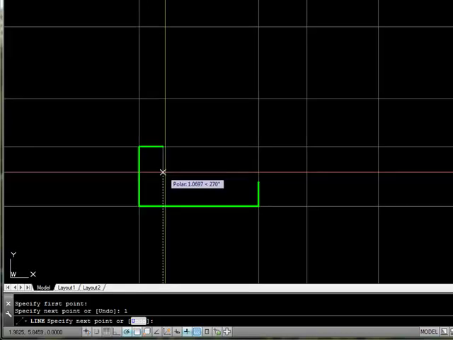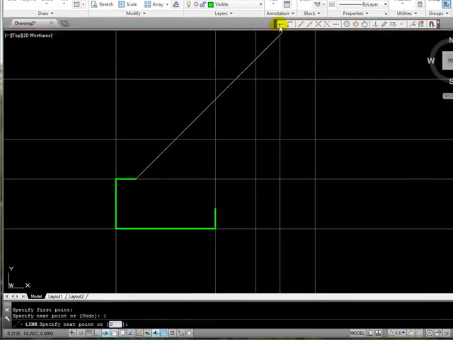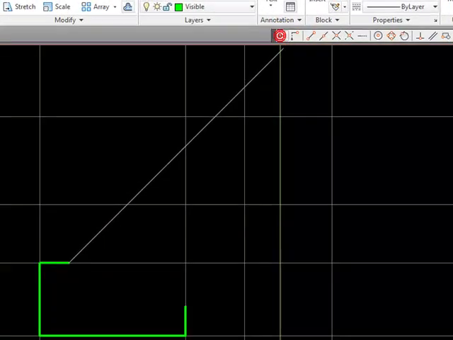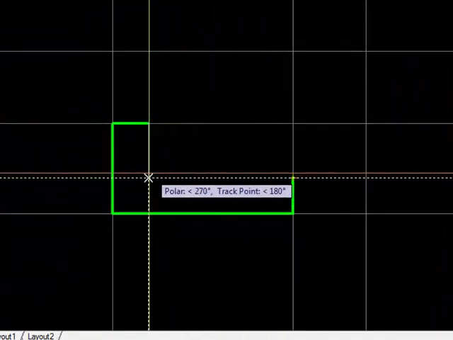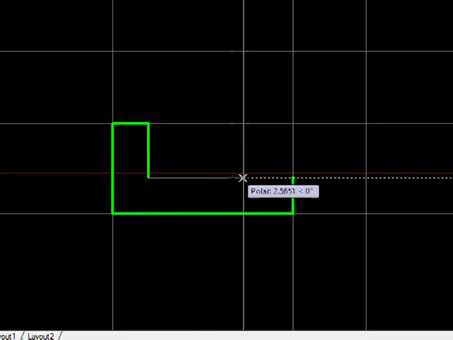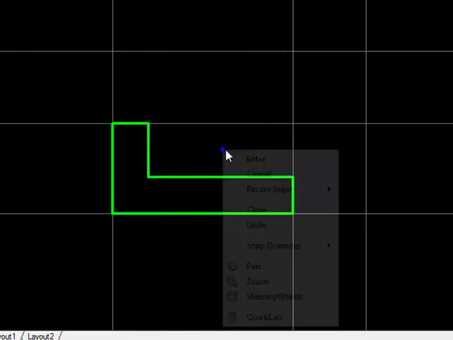I'm going to draw another line from this point over by 1 unit. I'm going to draw a line down to a temporary track point. That temporary track point will be right here. So I'll left click and left click again.